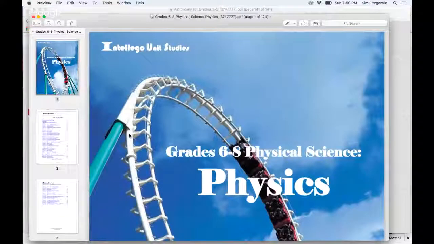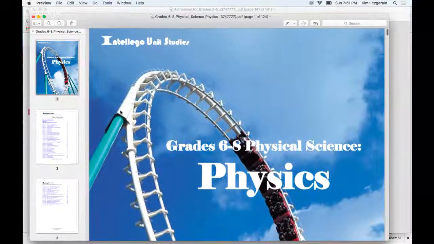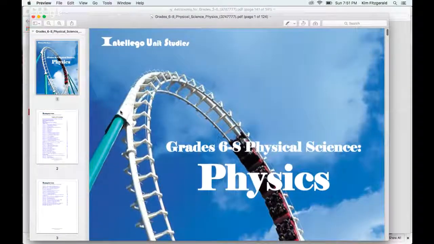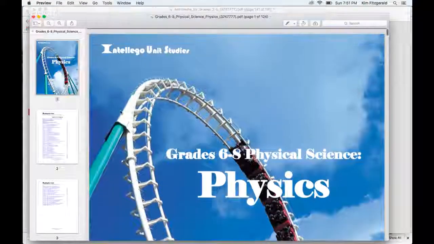There we go. All right, here is a quick peek inside the Intellego Unit Studies grade 6 to 8 physics unit study. I'm just going to go through this real quick. Again, we opted for the PDF. It's a little bit more expensive for the discs, like 18 something, or roughly around 14 for the PDF. So they're not super expensive.